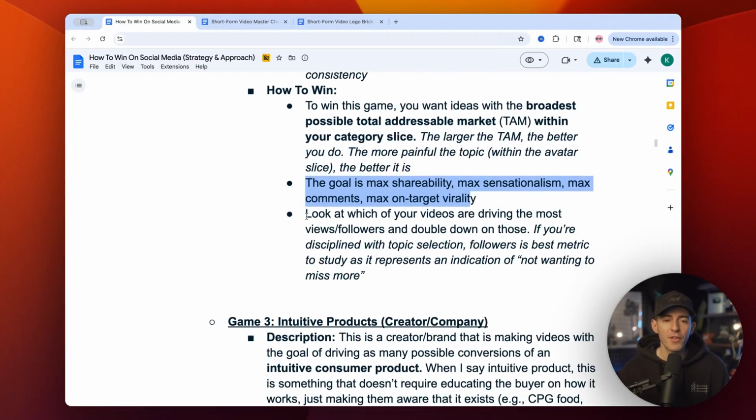And the strategy really for the content is to look at which videos you're making that are driving the most views and followers and double down on those. If you're disciplined with topic selection, followers is the best metric to study, as it represents an indication of what content is working for you to win on game 2.